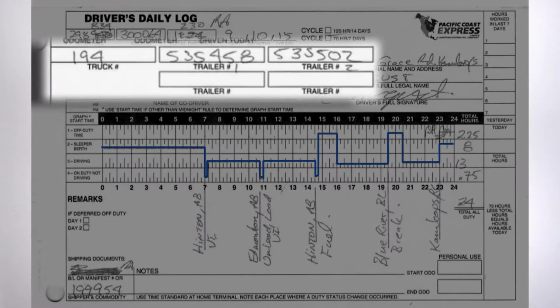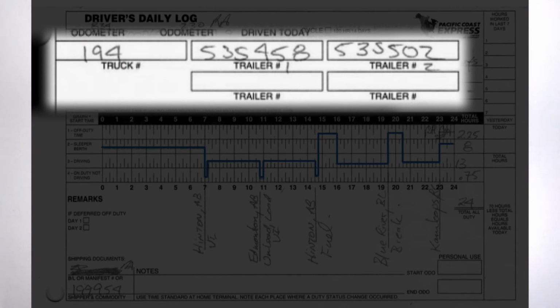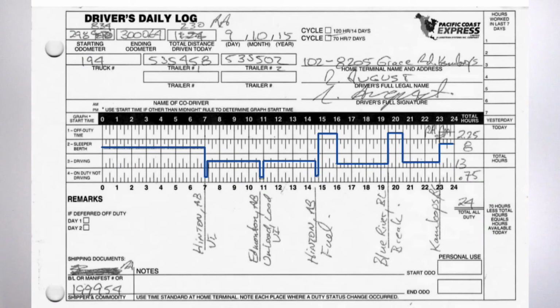As you can see on the log sheet, there are spaces for several trailers. On this form it's 4. The reason is that many drivers operating truck and trailer will pull multiple trailers during the day, so there's space there to put 1, 2, 3, 4 trailers that you may pull.